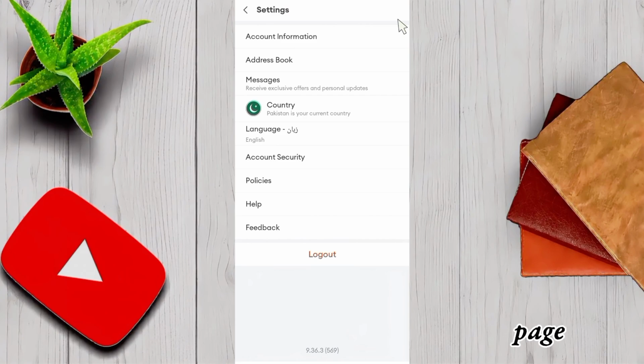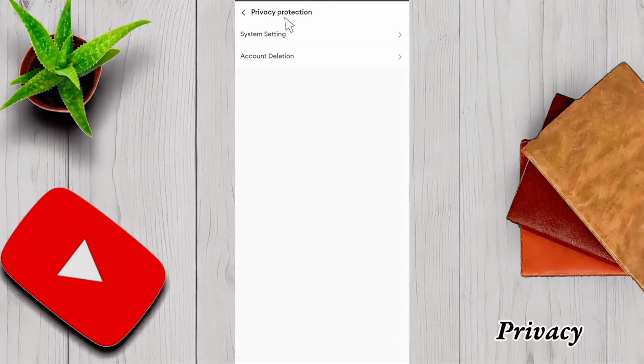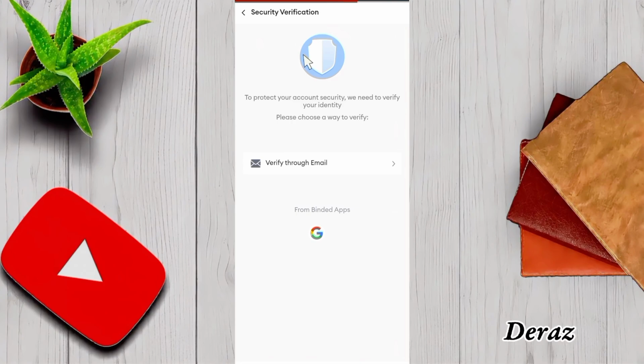From the settings page, go to account security. Look for the privacy protection option, and here, you will see an option called account deletion. Tap on account deletion to start the process of permanently deleting your Daraz account.